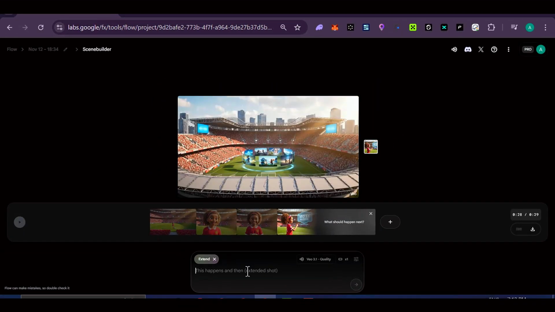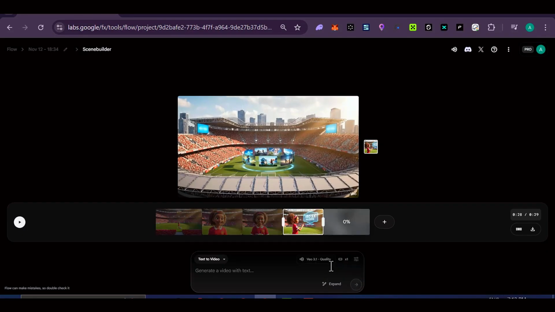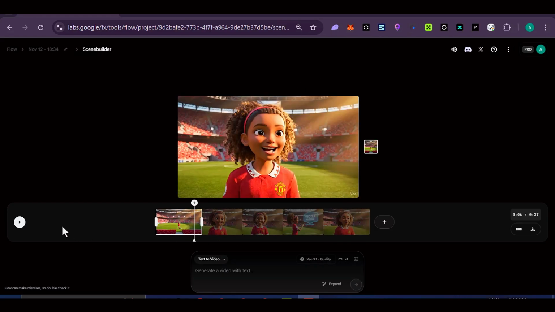Now, I'm going to extend this last clip further. I'll click the plus icon, select Extend, and paste the next prompt. In case you're wondering how I came up with these prompts, I used ChatGPT. I simply explained my idea, and it helped me craft detailed, structured prompts for each segment.